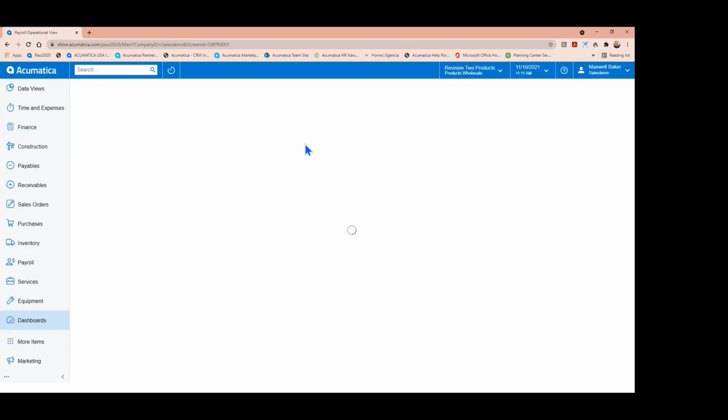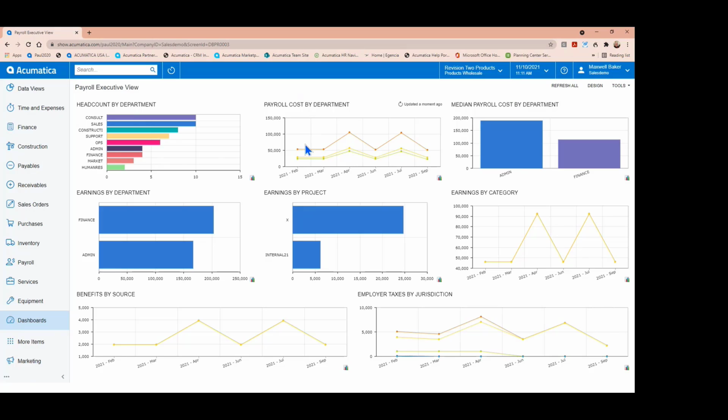We also have an executive view of the payroll inside of Acumatica. What the executive view is going to do is give me that big picture view of what's going on in my environment. What's my headcount by department? What's my payroll costs by department? These are questions that managers or executives may have, and this gives us a way to visualize that.